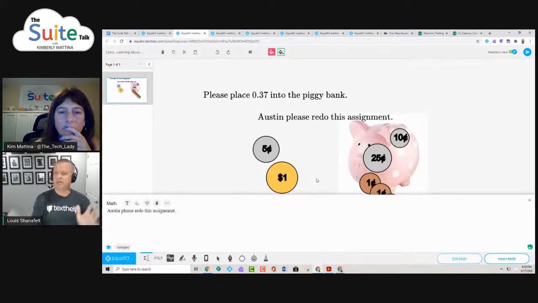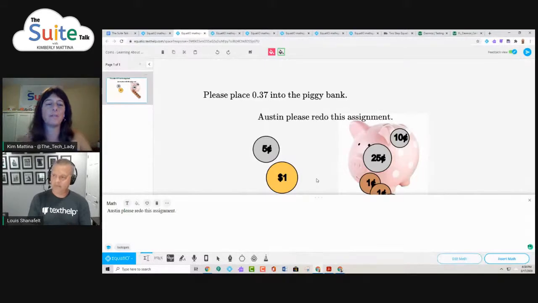And my son's going to be able to then go in his Equatio dashboard, open that assignment and say, well, I didn't do a very good job. My teacher sent this back to me. Now I need to fix it and resubmit. This is awesome. I didn't know any of that stuff.